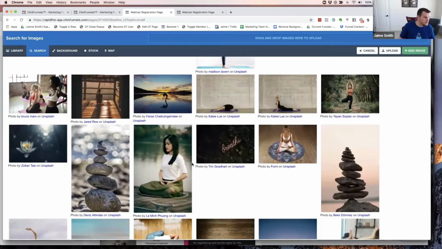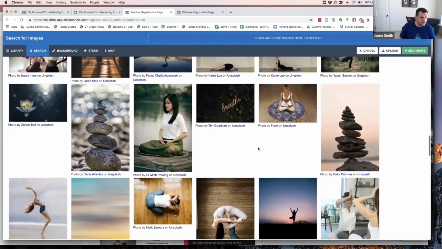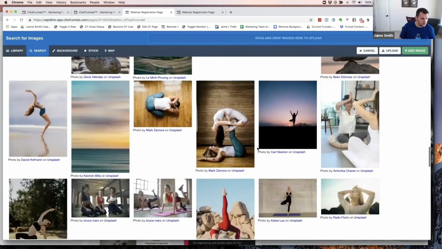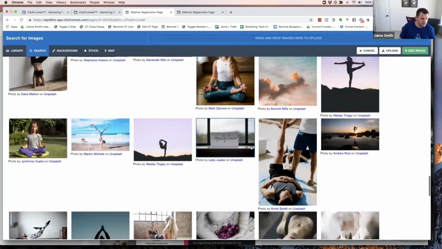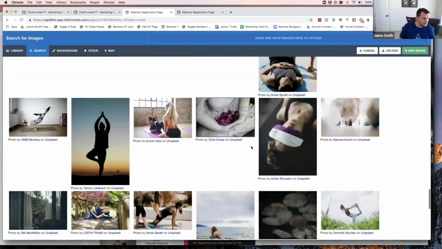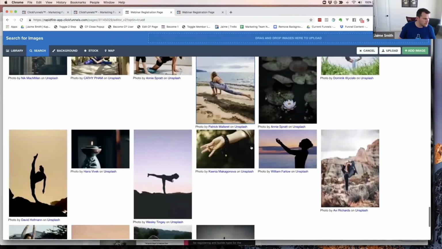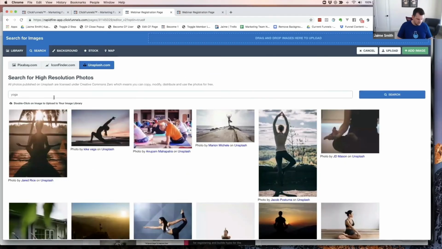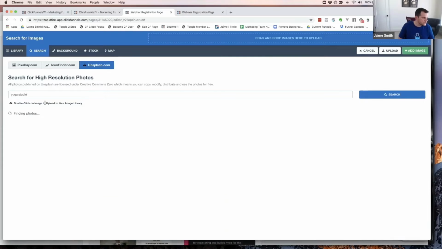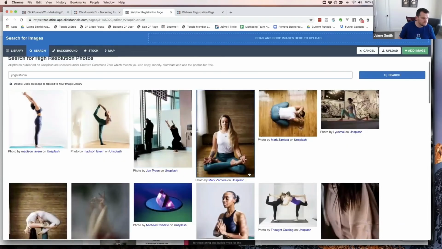If you guys haven't used this before, a lot of people didn't even know this exists. This is not something new. It has been around for a long, long time to be able to do a search for images. And Unsplash is a great one. They have a ton of images, and they're all royalty free. So you can add them on your site, they get loaded into your library, and you can use them from there. So let's see if we can search for yoga studio, see if anything comes up.